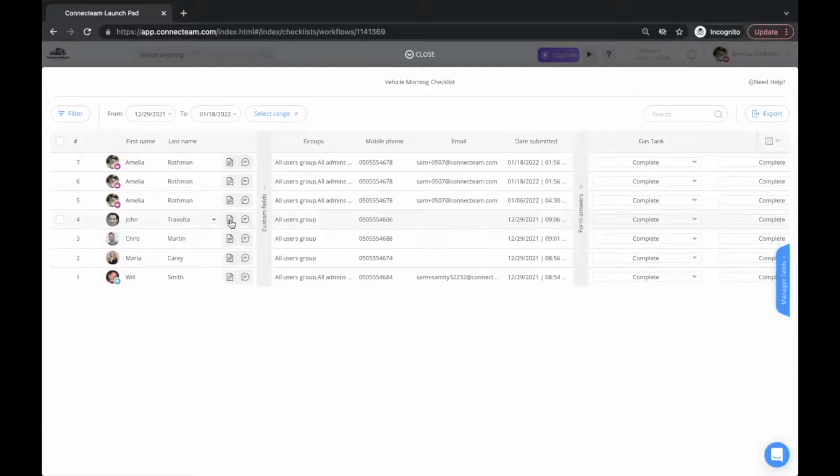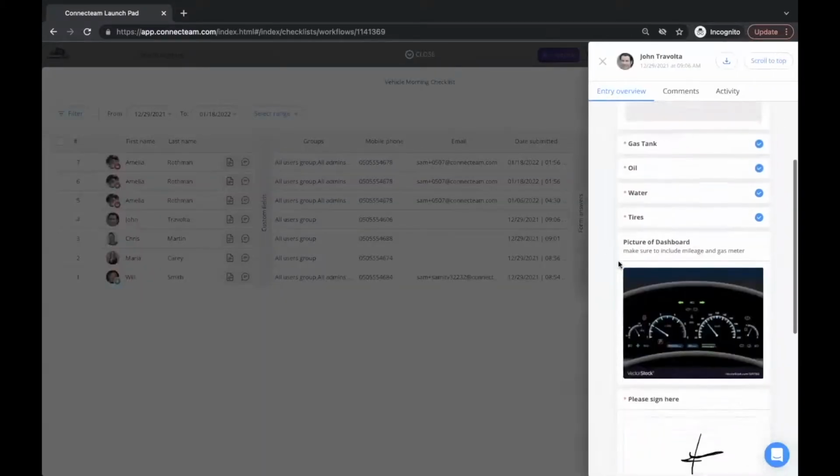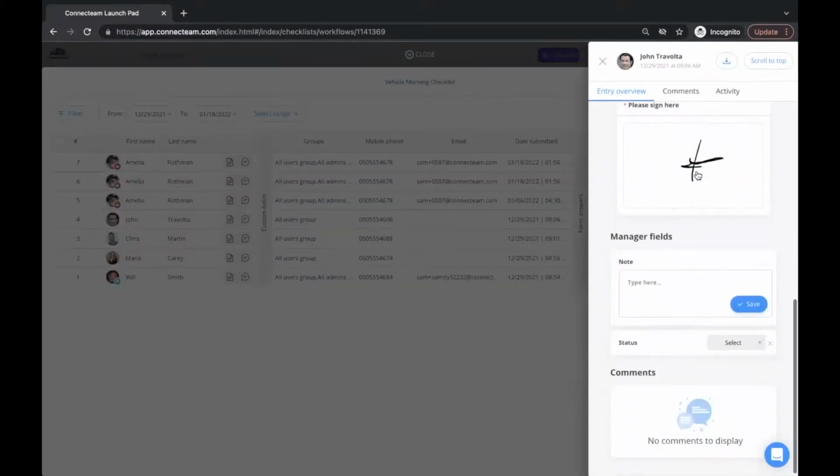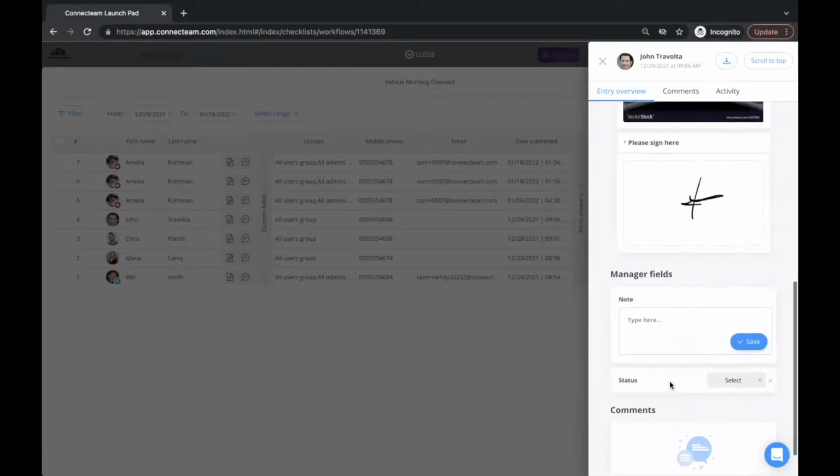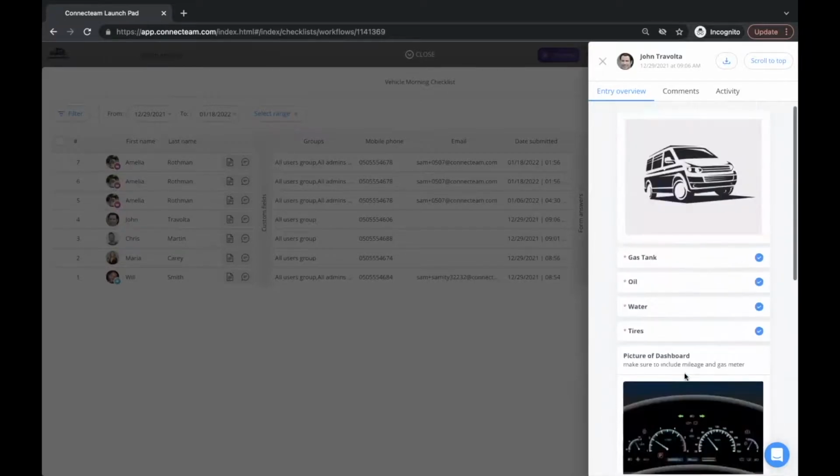If you want to see an individual entry, you can just scroll over to the right over here, or you can click on the little page over here and see the exact report as it was filled out by the employee. You even have the option to comment on the forms if you want to give any feedback to the employee, or even change the status of it to let the employee know that you've acknowledged the form they filled out.